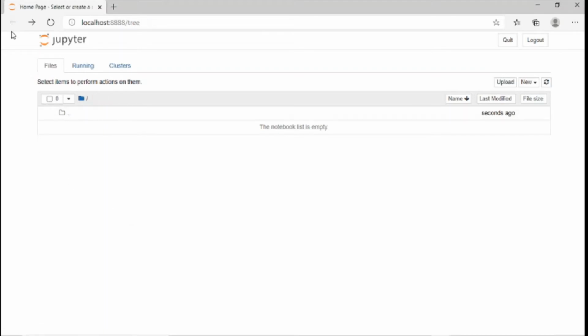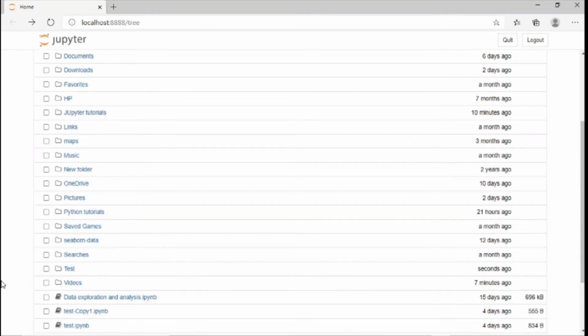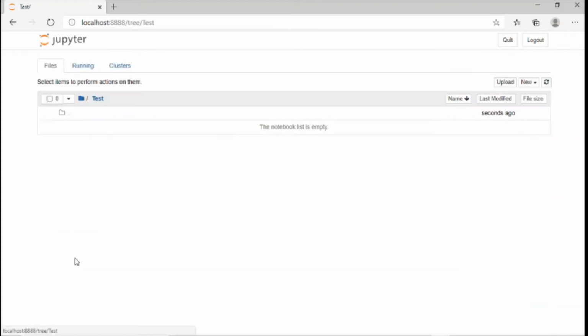You need not necessarily do everything here. If you want to keep things more organized, you can create a new folder and you can save all your projects here. So it's more organized.